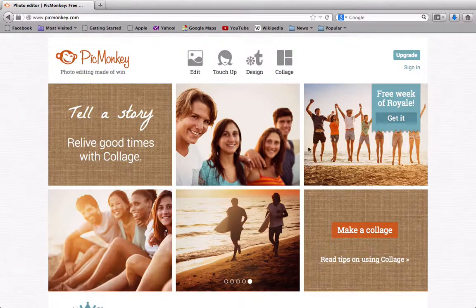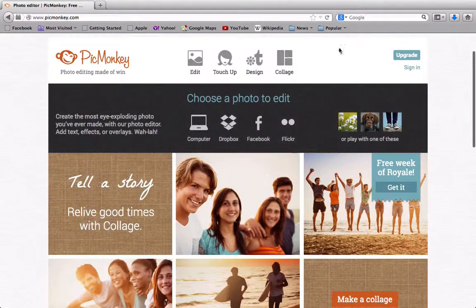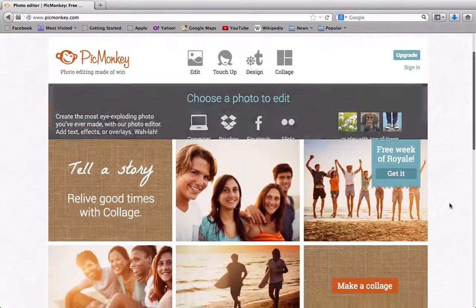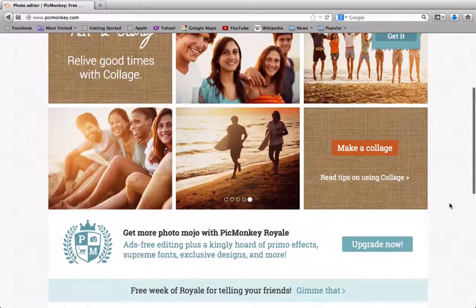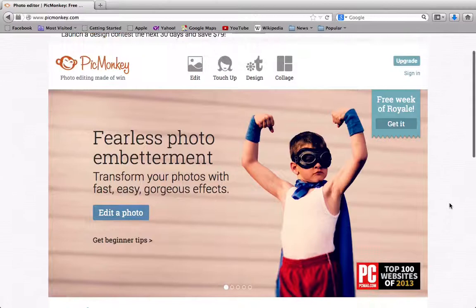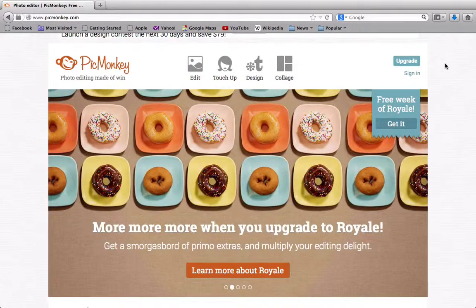That's all free. There is a paid version which you can upgrade to with a few bonus features and different things you can do to modify your designs, but the free version still has very good design modifications that you can make to your images. So I'm going to teach you guys today how to make a Facebook cover photo.